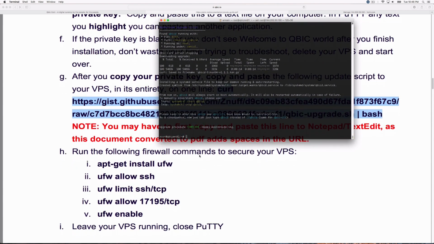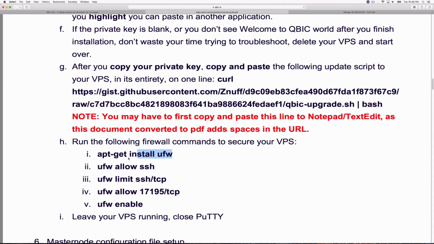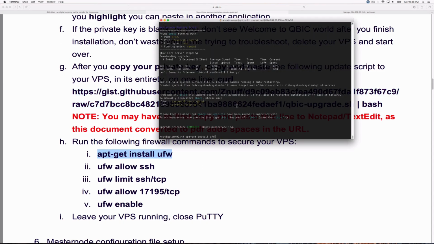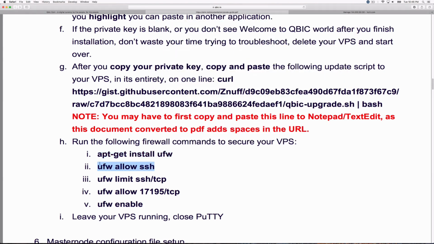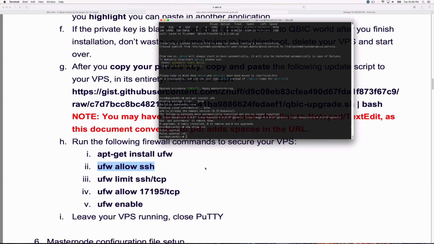Let's do the firewall commands to secure our VPS. So run install ufw. It's already installed. Allow SSH.